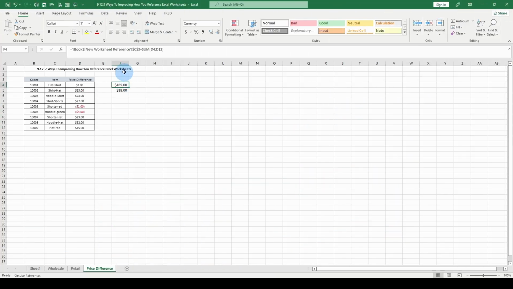Check it out, because there's no such thing as book 1 new workbook. Hit F9 again. F9 is to recalculate. So that's something to be concerned to address.